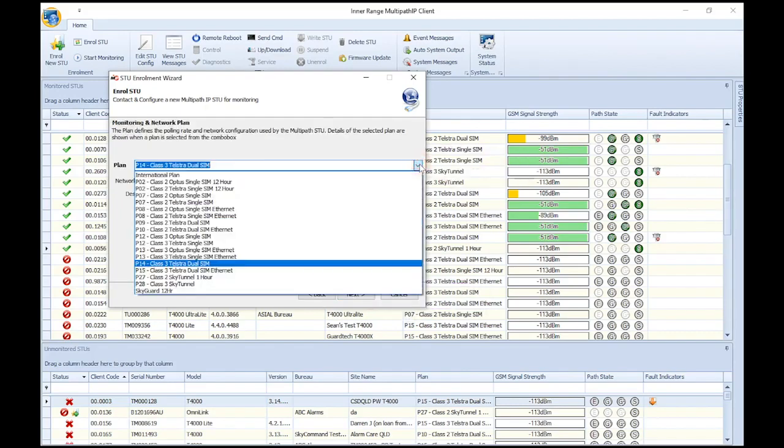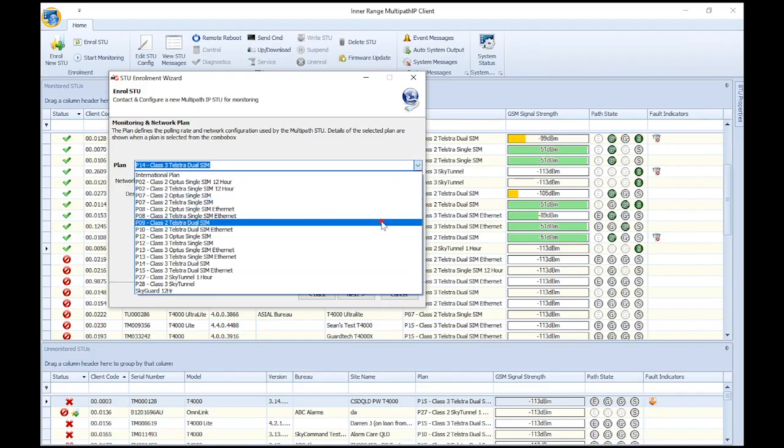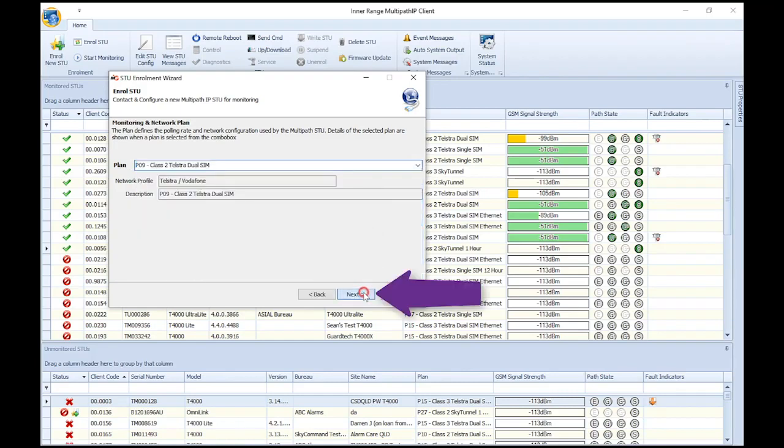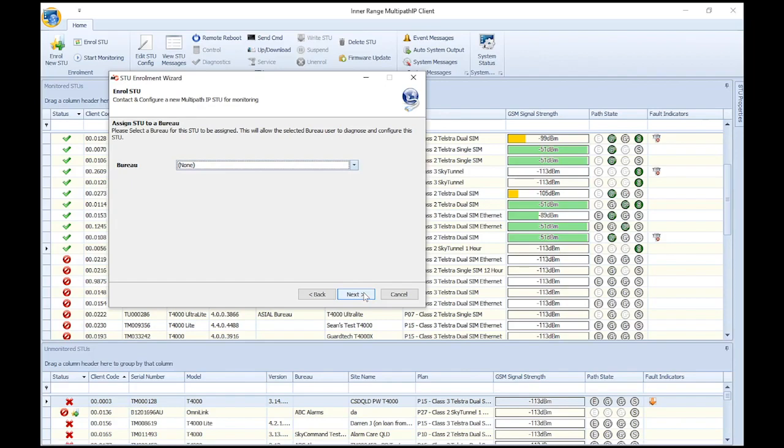Select the polling plan that was sold to the client from the list. Once complete, click Next. You can now assign the T4000 to a bureau installer. If no bureau installer is required, leave it as none. Otherwise, select the bureau, then click Next.